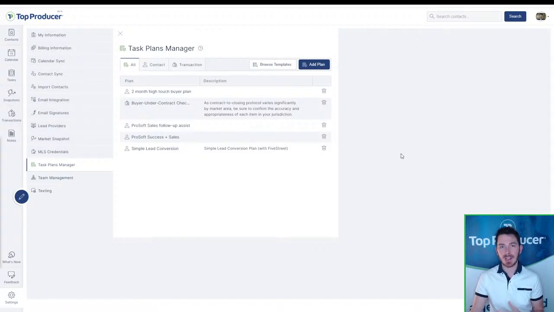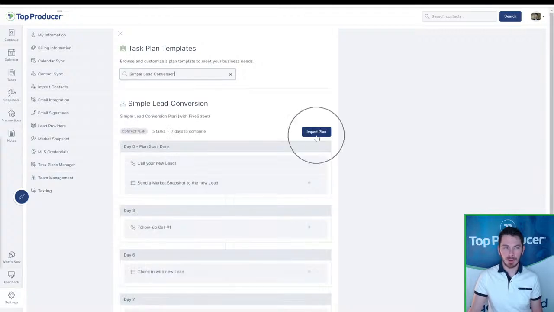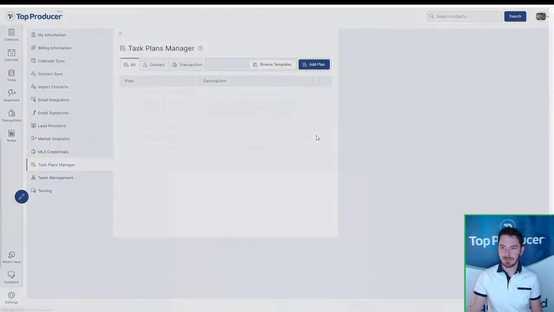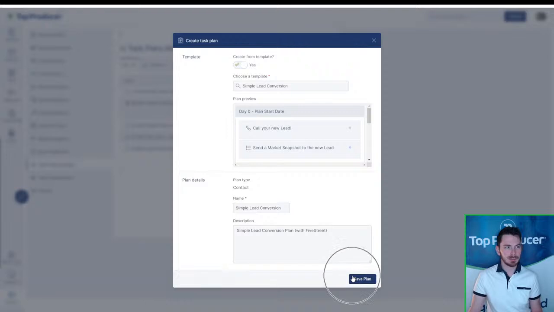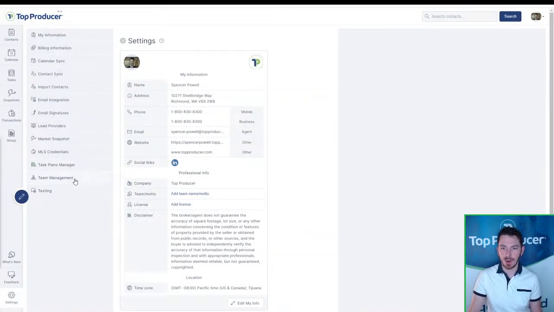So I would actually recommend setting the groundwork for your task plans, getting them set up ahead of time. You can always go back later, after we update it, to add in those emails when that update is ready. So for now, feel free to browse templates if you want to see what we have as starting points. Click on one, you can import the plan here and just save it at the bottom. And then you can also start from scratch. You don't have to use one of ours if you don't want to.